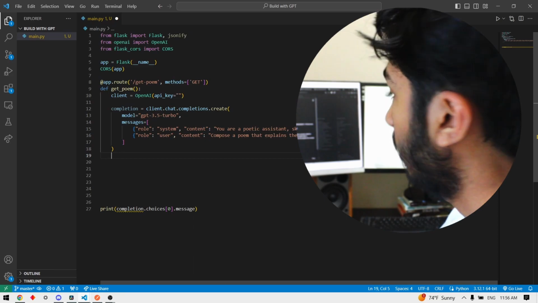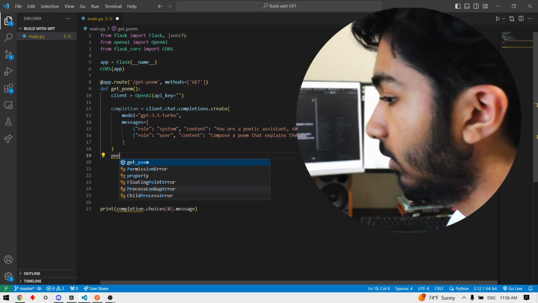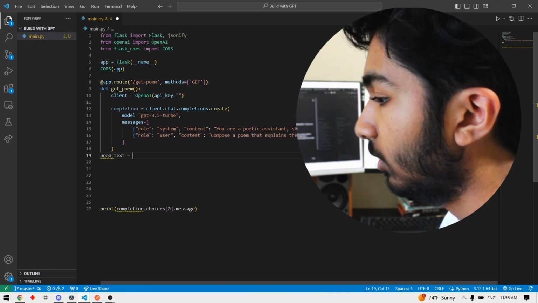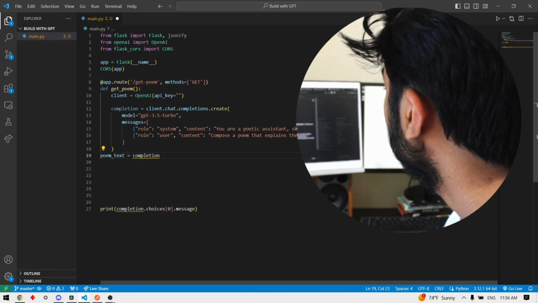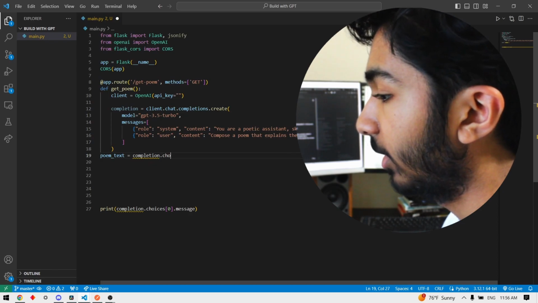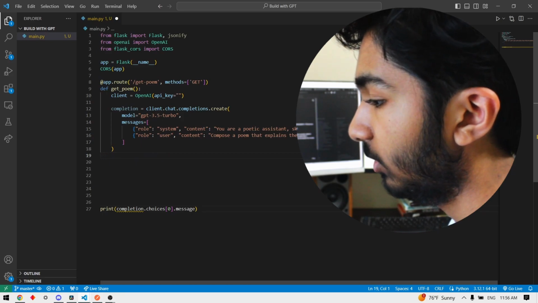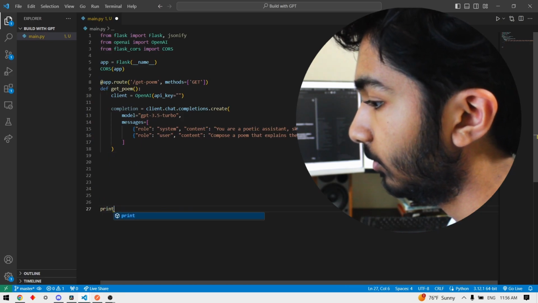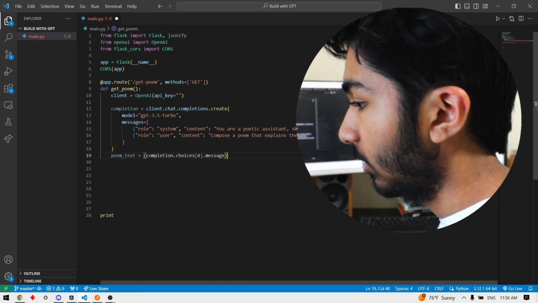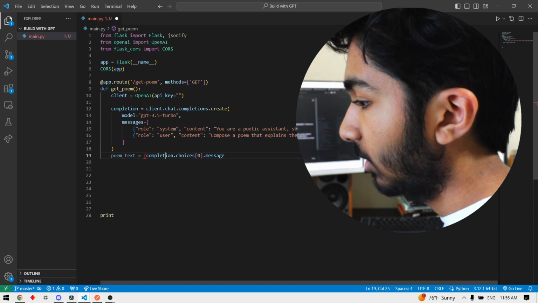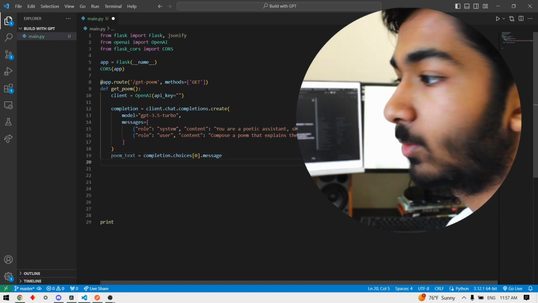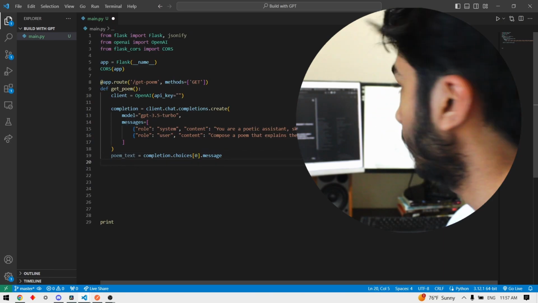Then here what we're gonna do is say poem_text equals completion. Oh yeah, this is basically what we have here, so you can actually just reuse this. We can say poem_text equals completion.choices[0]. So I already explained this. From whatever OpenAI gives us back, we're just extracting the response.